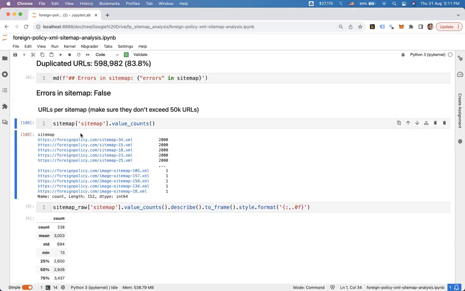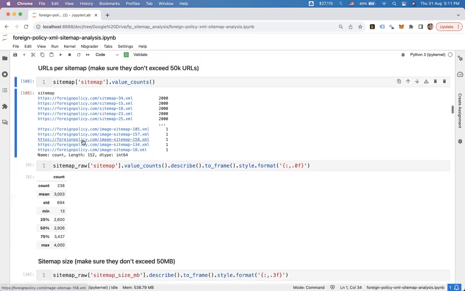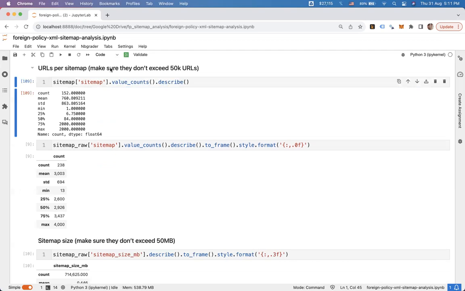And what this tells me is how many URLs you have per sitemap. Okay, and we get the series and we describe this. So those counts are described with these descriptive statistics, and we just convert it to a frame and make it look nicer.